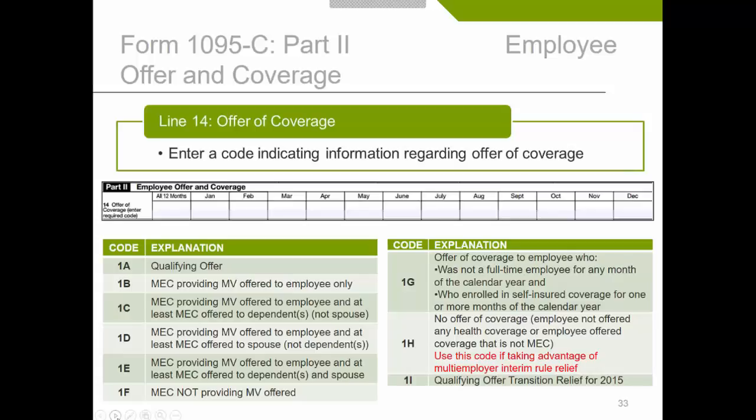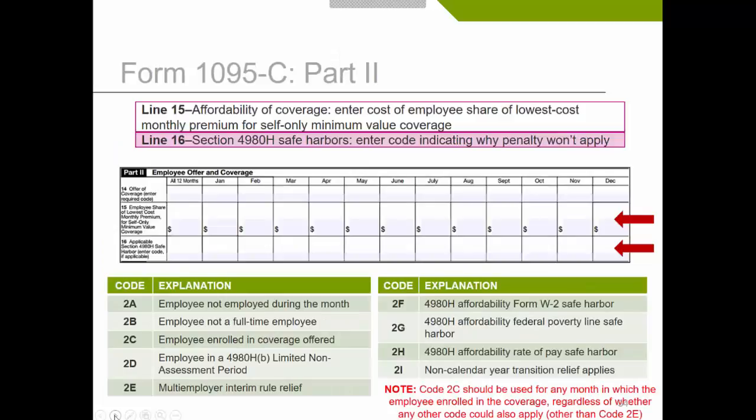These are telling your employees as well as the IRS that you have made a qualified offer, or these employees are enrolled, or they're not a full-time employee. This is telling the IRS the movement of your employees based on these codes. Do not get attached to these codes because I'm here to tell you they're probably going to change next year.